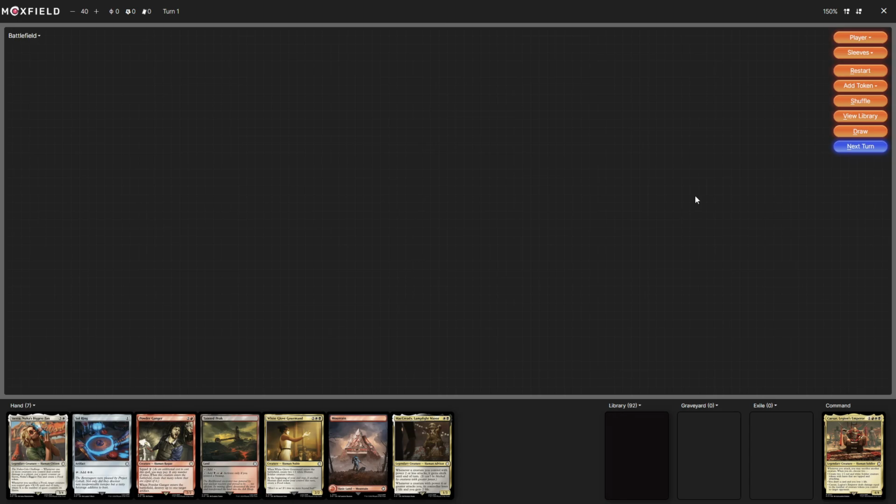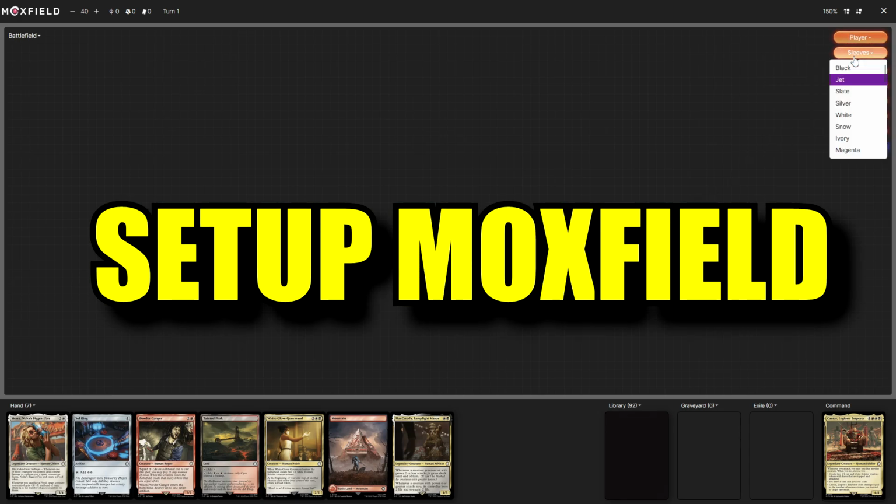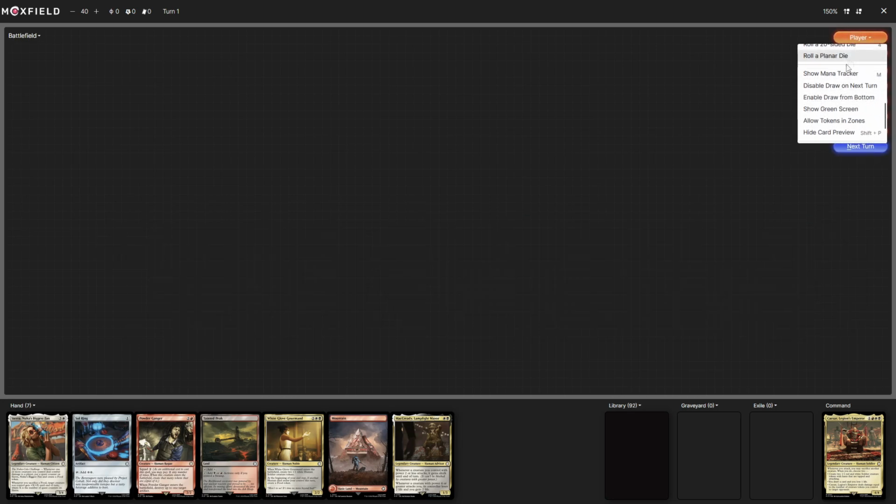So we need to set up our battlefield to look however we want it. You can customize your sleeves over here. You can customize your battlefield by clicking the player tab. You can set up a green screen if you want to have a custom battle map. But I'm going to go ahead and just keep everything the default way that it is. I will note that this section right here, the player section, is how you hide the card preview, which I'll explain later once we get into OBS.